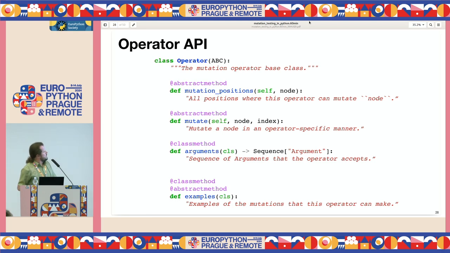We look at the API a bit here. So the first function here, this abstract method mutate positions, that's the detection of where the operator is supposed to claim, yes, this AST node, I can make a change to that, and that gets noted. And then later on, when we're driving the operators, we come to this mutate function, the second abstract method there, and it's saying, okay, on this AST node, make the nth change you could possibly make to it. It's possible in some cases for a single AST node to be mutated multiple times by a single operator. It just turns out that that's the case because of Python ASTs. And so we have to build that into it.